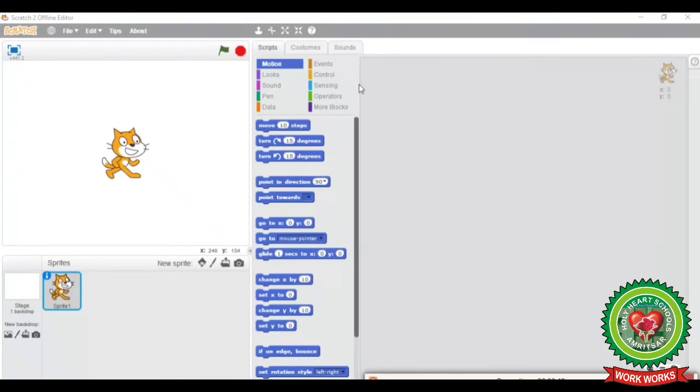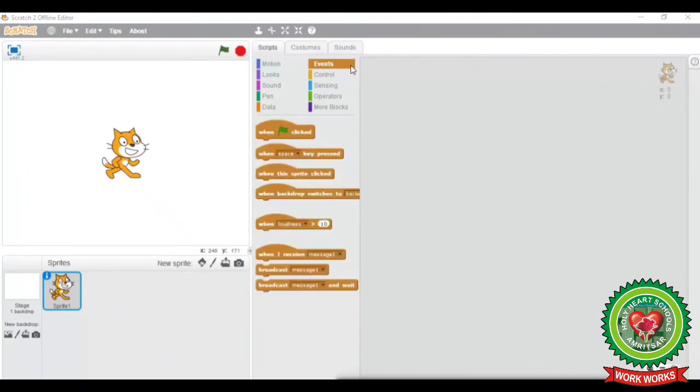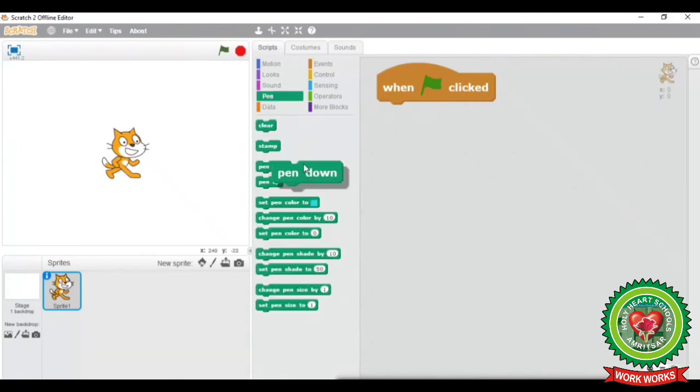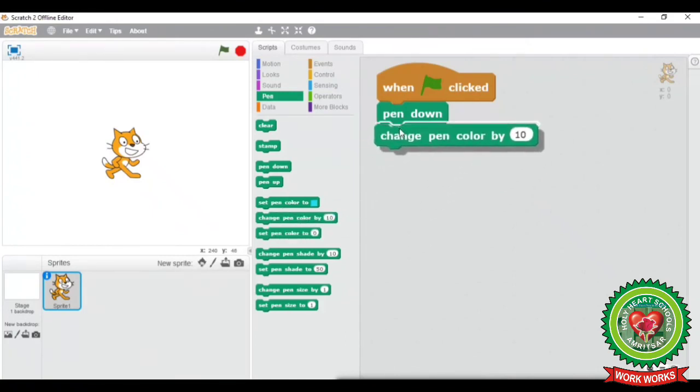So first of all I will click on Events block. From Events block I will click on When Clicked block. Now I will take Pen Down from Pen block. So here you can see I have taken Pen Down block. Now I will take another block, that is Change Pen Color By 10. Now I will set the pen size to 5. Now here you can see I have changed the pen size to 5. Now this will be the fixed size of the pen.